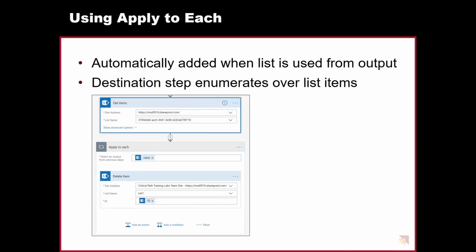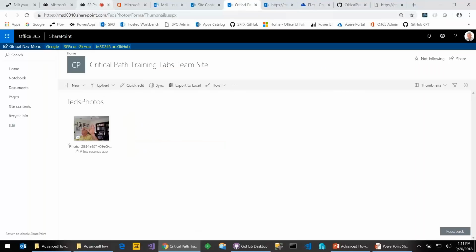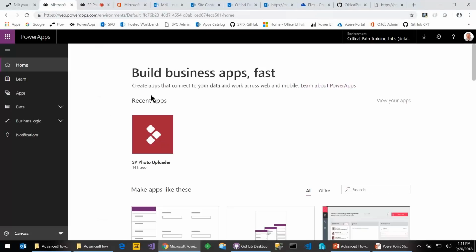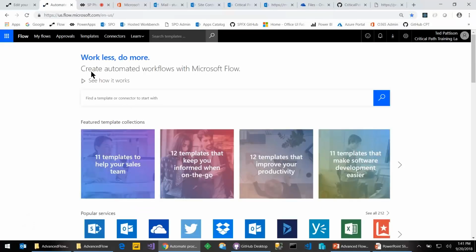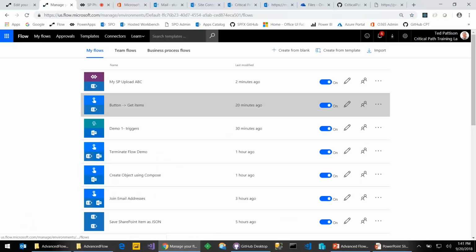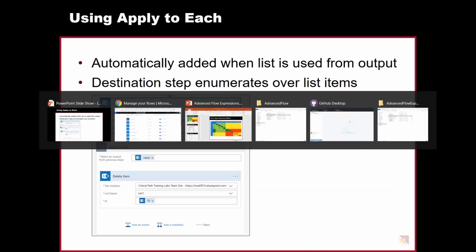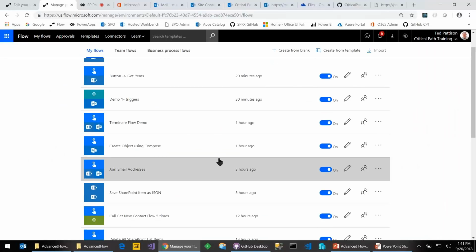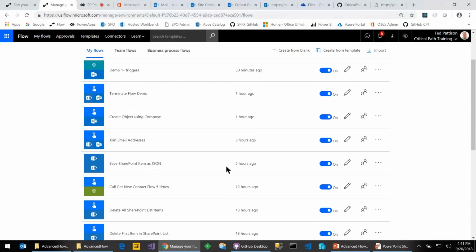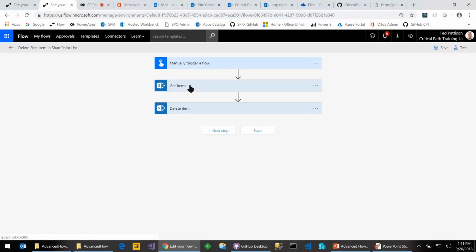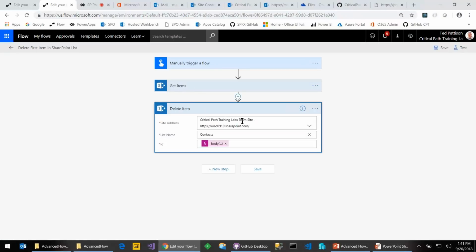Now, let's say that we go back to one of these demos that I was working on. I'm going to go back to this one particular demo where I am going to delete the first item from a SharePoint list. Let's go ahead and open that up. Okay, now notice that you have get items. What I have here is actually something you had to work a little harder to get.